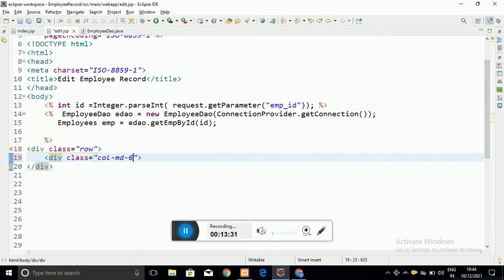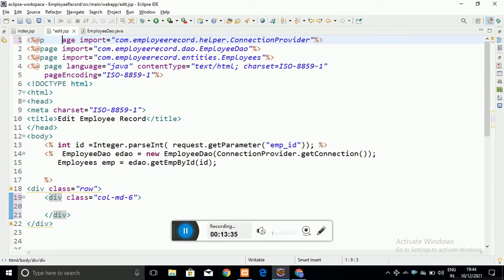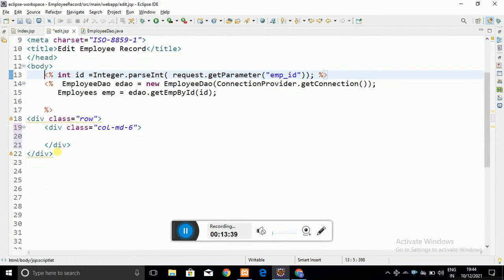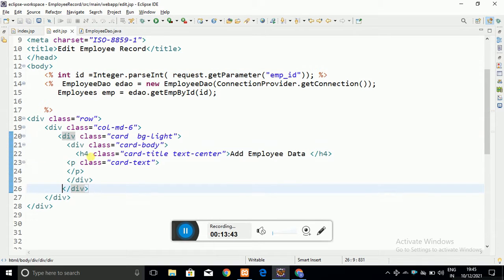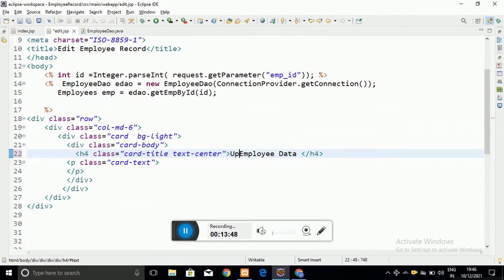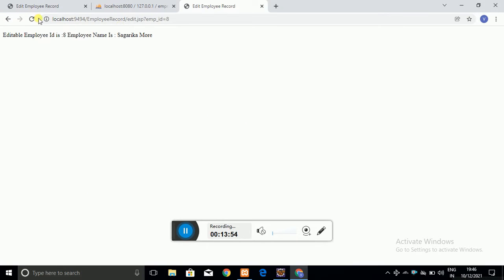In a similar way as I have created it, we are going to create that form, and into that form I am going to set the values that we have got from the employee object. So let us change the heading to update employee data, and when I refresh the page, as you can see, the heading changed.